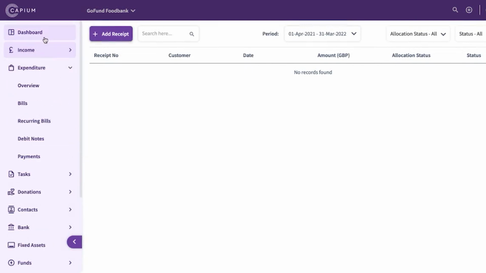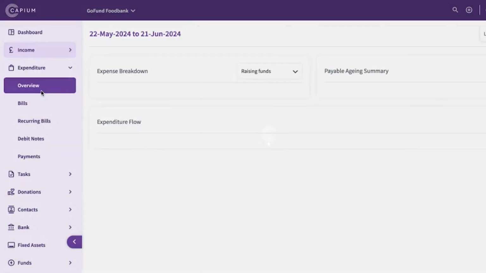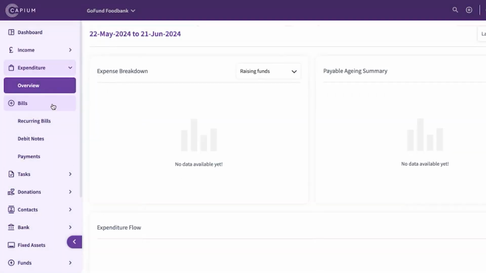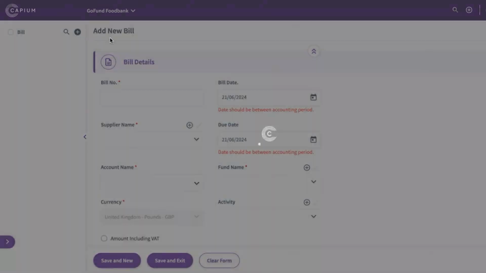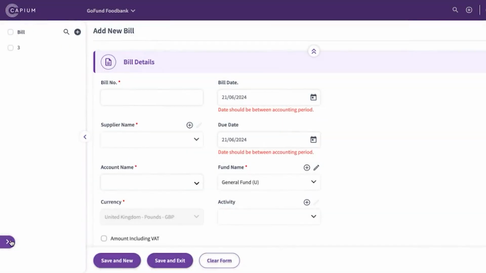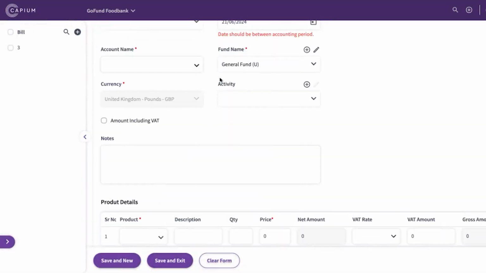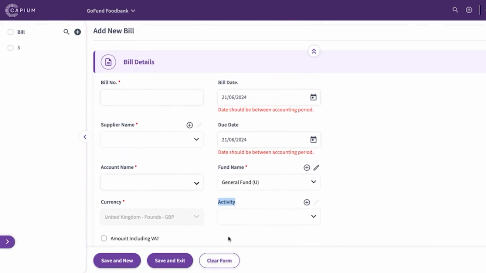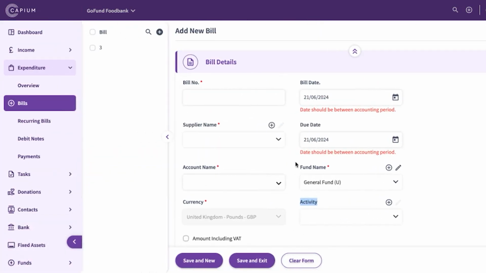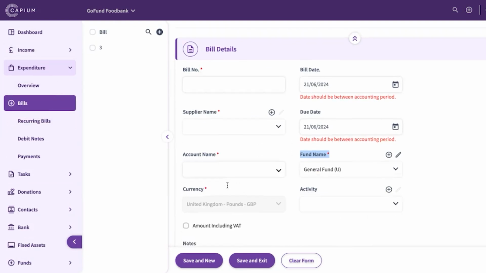Going into expenses, expenses are like a reflection of invoice. So when you go into the expenditure, you'll see an expenditure overview section. And under bills, you will then be able to add bills for the charity. Again, you'll see activity at the center of this, where you will be able to track your activity-wide spend and income alongside donations as well. And then you have your fund name, where both income and expense will track based on funds as well.